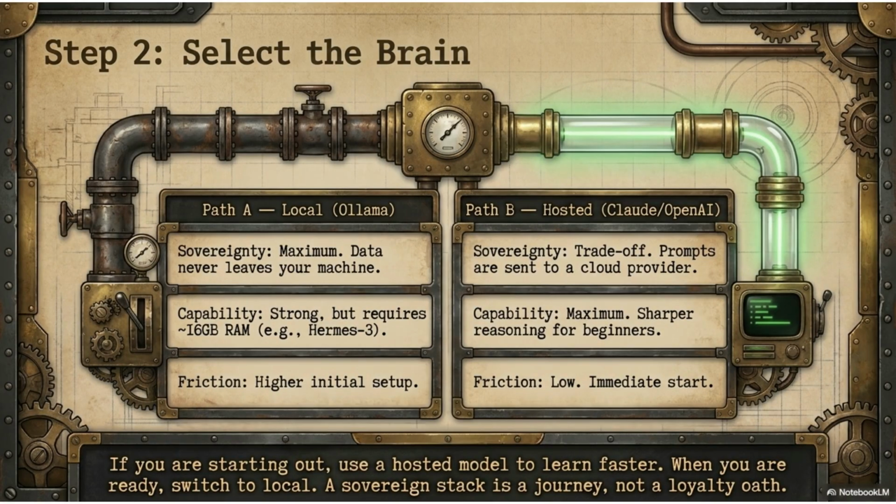Step 2 is selecting the brain. Path A is local, using Ollama, which offers maximum sovereignty as data never leaves your machine but requires more RAM. Path B is hosted, using providers like Claude or OpenAI, offering maximum capability with low setup friction, but trading off some sovereignty. If you're new, start with a hosted model and switch to local later.